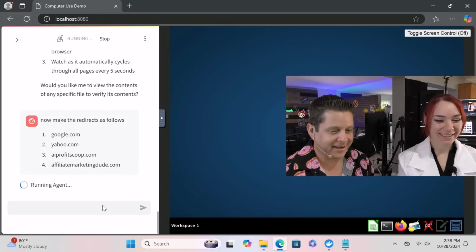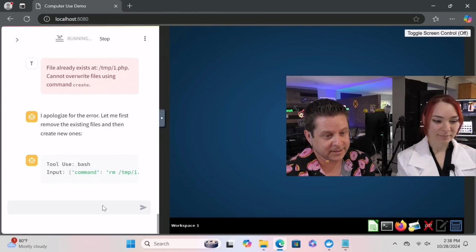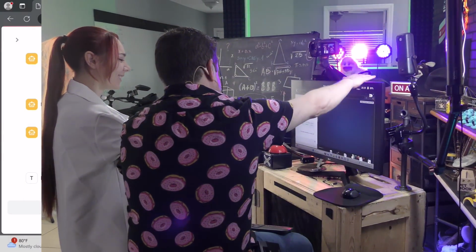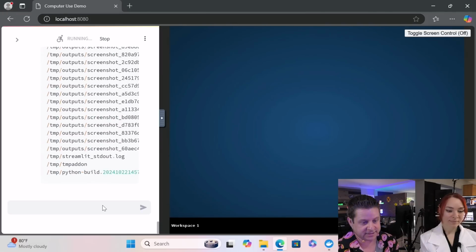I don't know. Okay, let's see here. So it already exists. Let's see if it'll overwrite. It is. Apologize for the error. That's okay. It's all right. We still like you. So now it is actually creating the file. So if I had a template, it could change 1,000 templates like that.